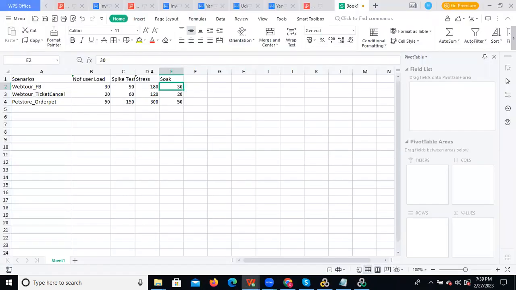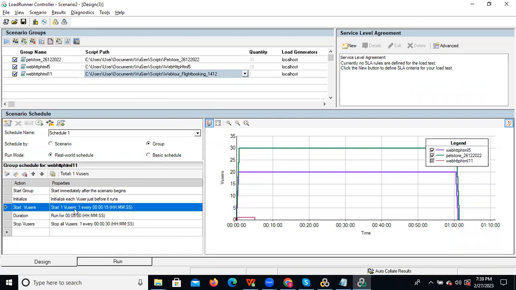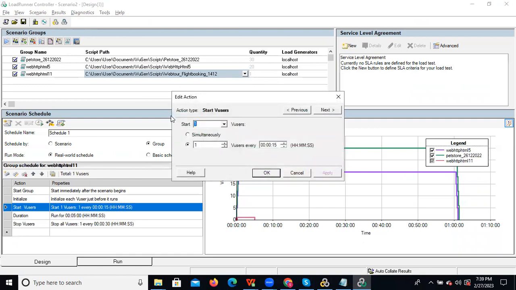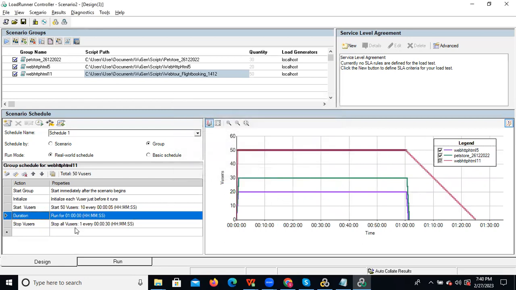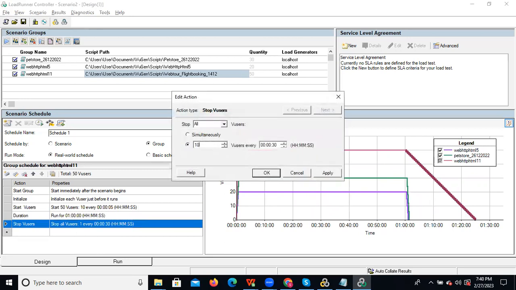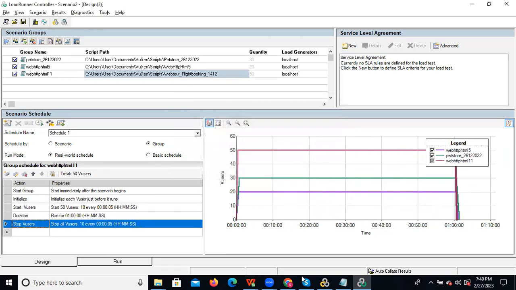Next scenario, you can design with 50 users. So start users you are giving 50, and here you give the condition. Every 10 users with a 5 seconds ramp up, because 5 into 15 is 75 seconds. That is fine. And duration I am giving 1 hour, because we are designing for the load test. And stop users also I'm giving every 10 users, with 0.5 seconds as the ramp down. So now 3 scenarios are completed.